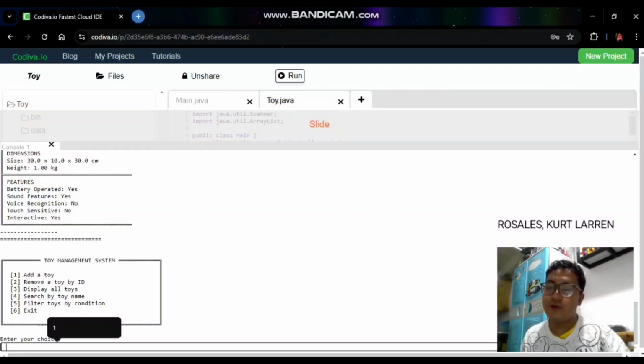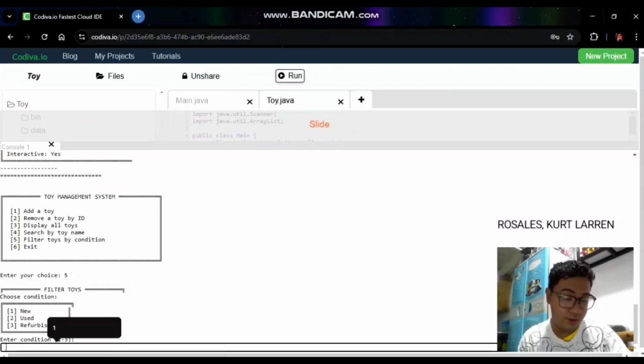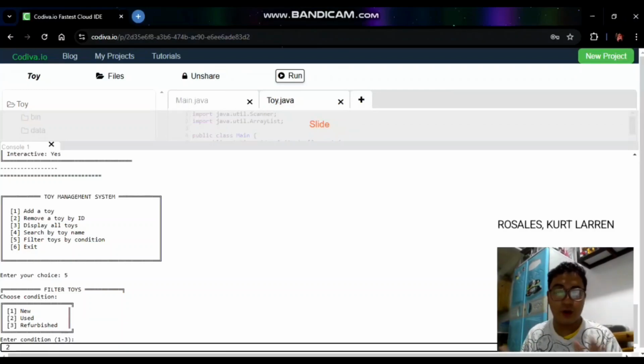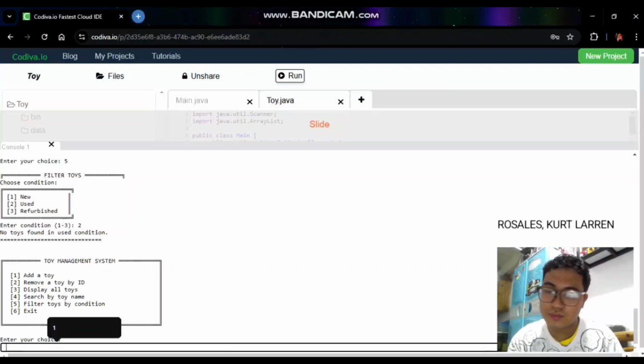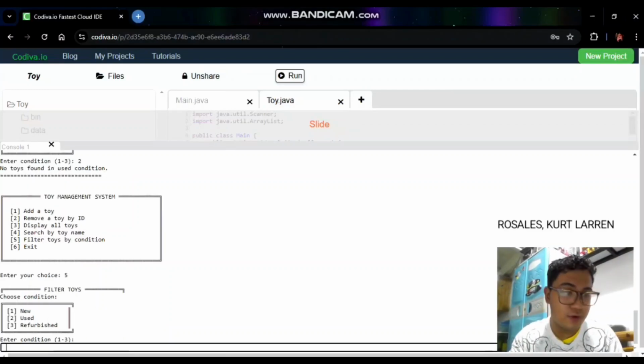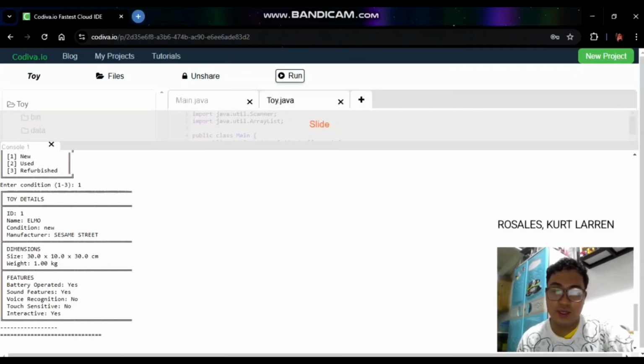And now, let's filter toys by condition. So let's say we will filter the display of toys by the used condition. So pick number 2. We are not going to expect anything to show because the toy that we have just entered, which is Elmo, is under the new condition. So as you can see, no toys found in used condition. So let's try selecting the new condition, which is number 1. And as you can see, it showed Elmo's details.